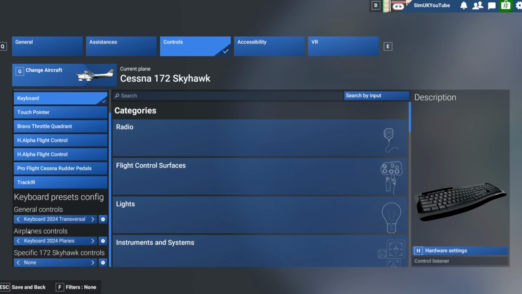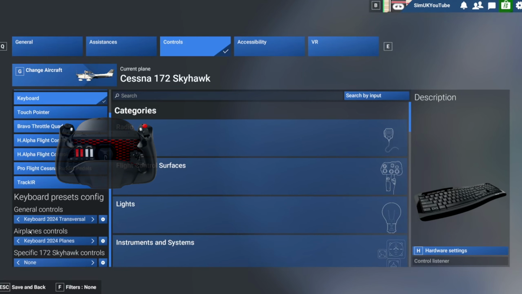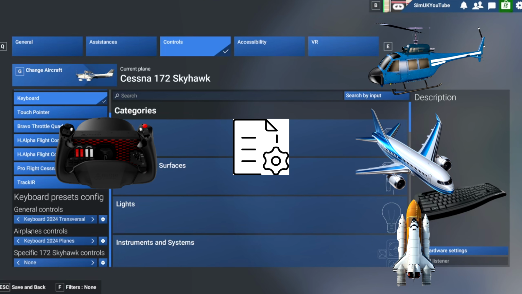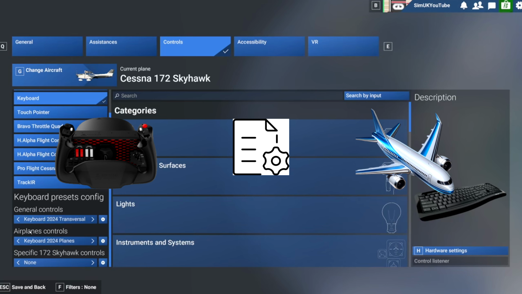So previously what happened was a controller would have a control sheet, and that control sheet would be used on any plane, helicopter, any device, any kind of DLC or third-party element that you would bring into the game would be controlled via that single control sheet. What's going to happen now is that each plane can have its own dedicated sheet for each controller.